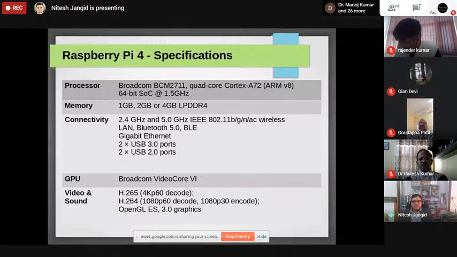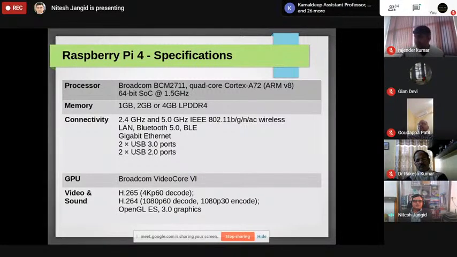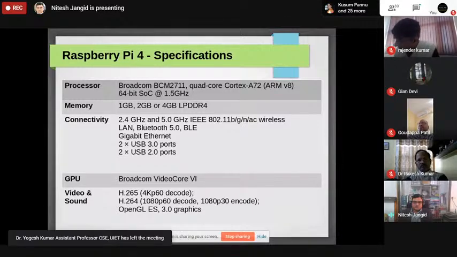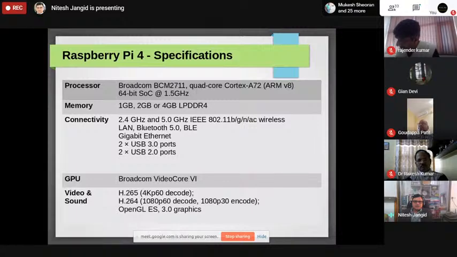It supports different LPDDR4 memories from 1 GB to 8 GB. Recently they have updated the memory up to 8 GB. And different kinds of connectivity are there. Wi-Fi you can connect, Bluetooth you can connect, and gigabit Ethernet connectivity is also possible. And it provides USB 3 and USB 2 ports. The latest Broadcom VideoCore VI GPU is available there. And you can play video and sound at standards like H.264, H.265.